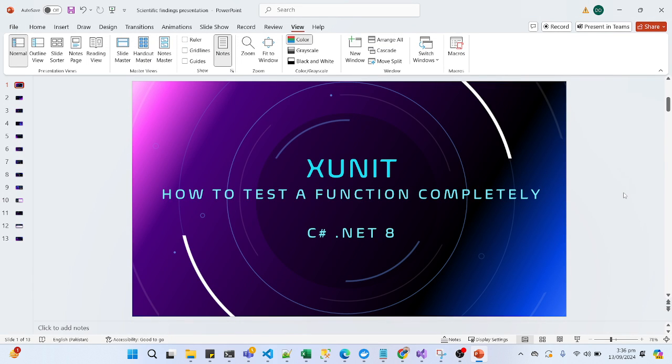I am Noor and in today's session I am going to explain the xUnit framework in C#.NET 8. I will create a detailed function in a class and then I will write different test cases to test the function completely so that there are no chances of error. Okay, now let me directly jump towards the development environment.